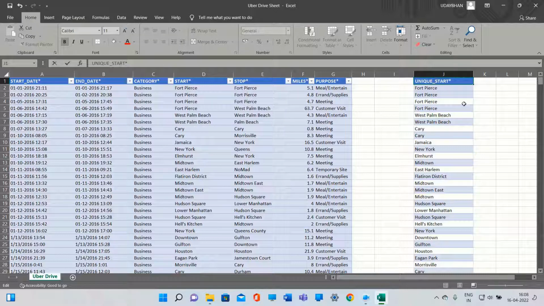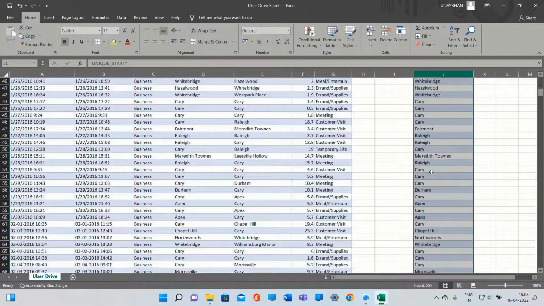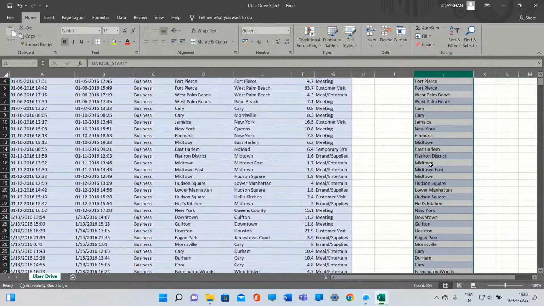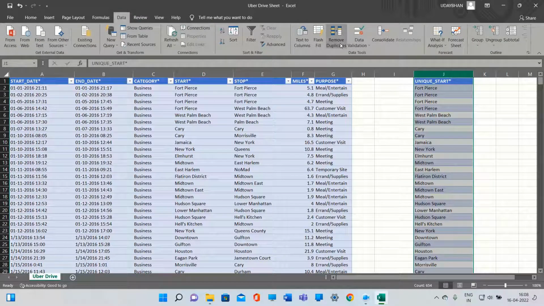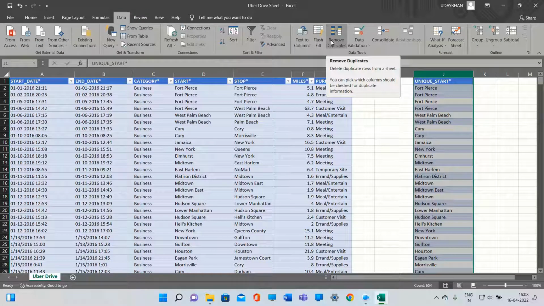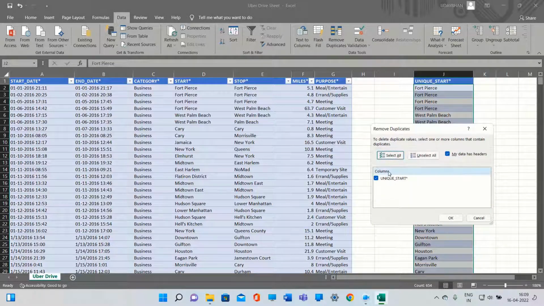So how will we find the unique start destinations? We just have to select all the rows. You can see all the rows are selected in column J. After that, we go to the ribbon and select Data. After selecting Data, we can see Remove Duplicates. If we click on Remove Duplicates, it will show from which column we have to remove the duplicates. We will select unique start, and we have selected my data has headers. So everything is fine. We will click OK.